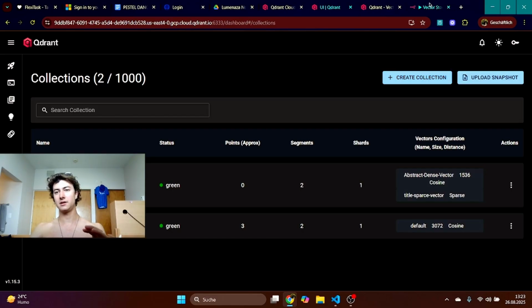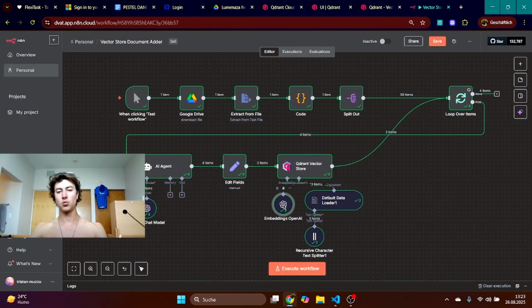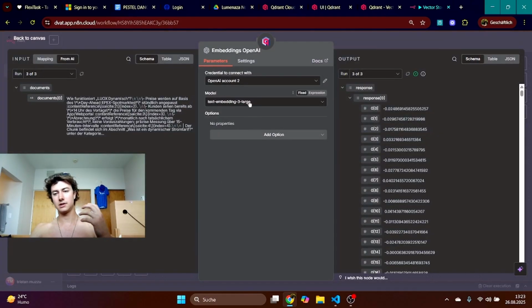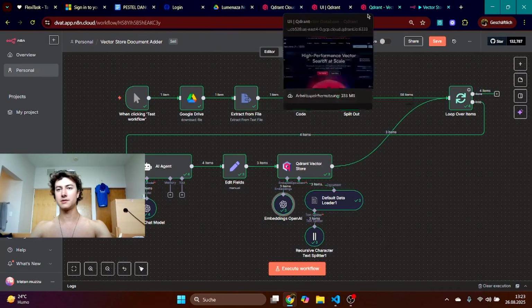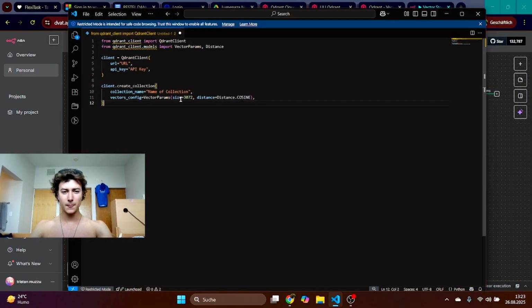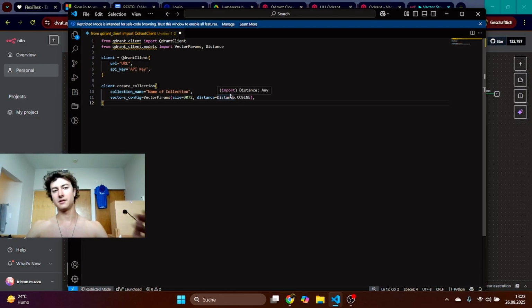However, what I suggest is, especially for the vector store, if you want more input, more tokens that it's been able to go through, I would use text embedding 3 large. And that is exactly what this code is made for. The size is 3072, which is exactly for number 3, the large, and the distance is distance cosine, which I mean doesn't mean much to any non-coder.